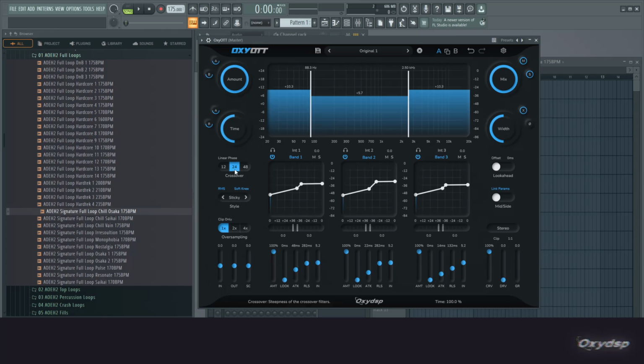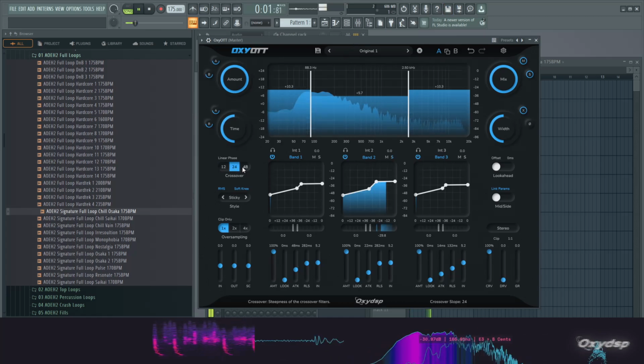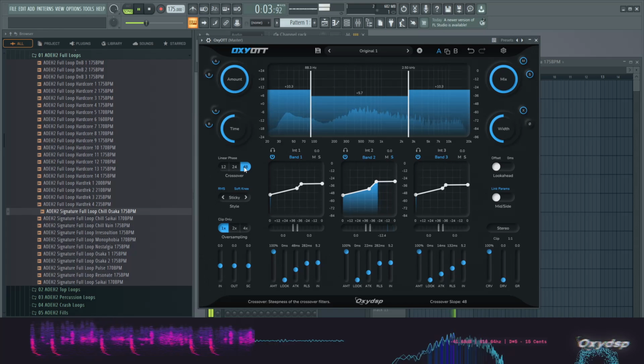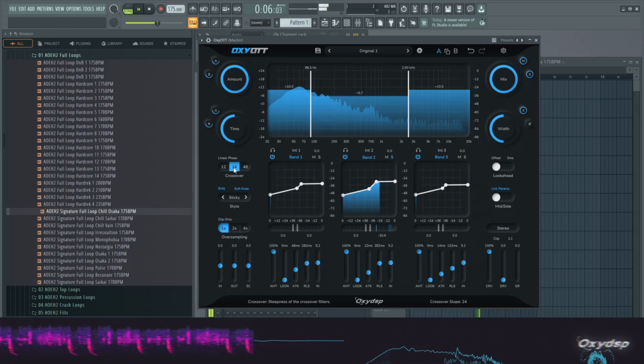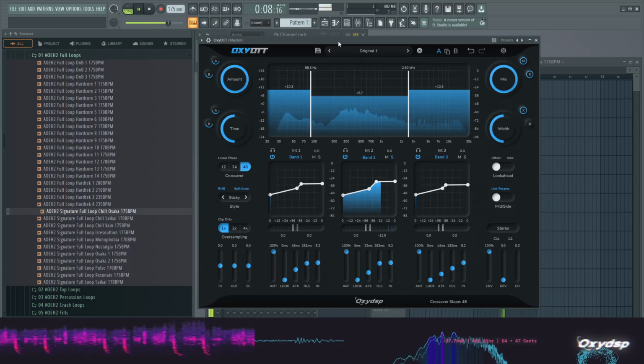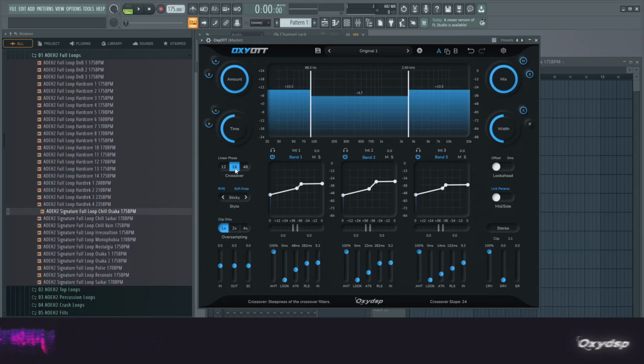Next up, we got the crossover section. This is basically how steep each band gets filtered. So we have a 12 dB, 24 dB, and 48 dB per octave crossover. The default will be the 24. This is what the original has. But if you want a more natural sound, you can also use the 12. You can change how extreme you want the band split to be.